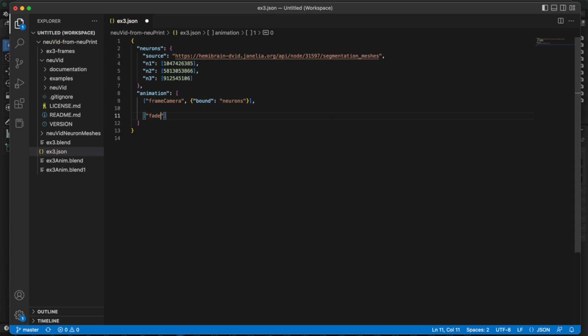We'll do fade, meshes, neurons N2 because N1's already visible, starting alpha 0, ending alpha 1, and let's have it take, say, 1 second. Then we need to advance time by that same 1 second.